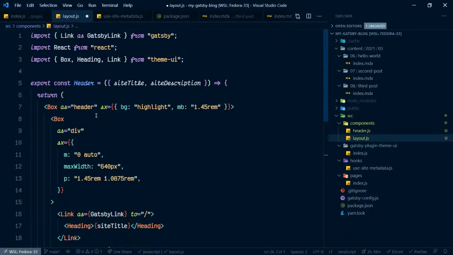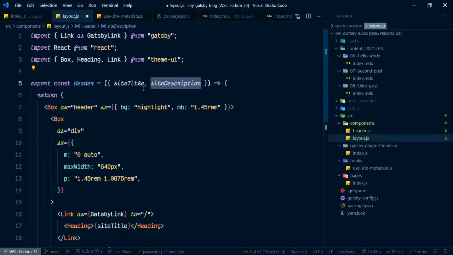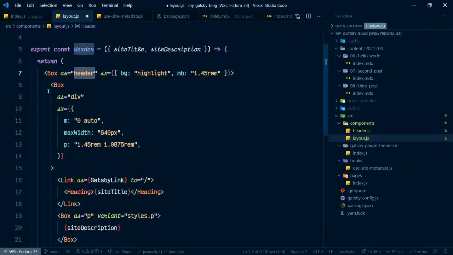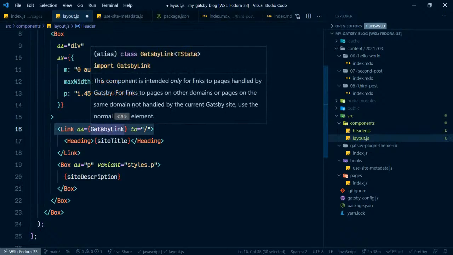I'm going to bring in the site title and site description, which I'm going to pass from the index page or from the layout even. And then I'm using Theme UI here, adding in this header with some styling, and then Gatsby link.